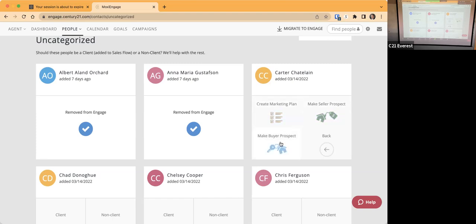Now, remember, the whole reason I showed you that sales flow is so that when we got to this, it would make sense. On the sales flow, we had marketing, prospects, actives, pending. Essentially what this is asking is, do I want to put him in the marketing section, or as a prospect, either a seller or a buyer prospect? Remember, a prospect is defined as somebody who has expressed, yes, I'm thinking about it. So think of creating a marketing plan as where you want to put your SOI people. The prospects are people who have said, we're thinking about it.